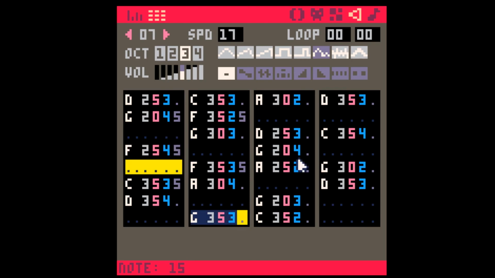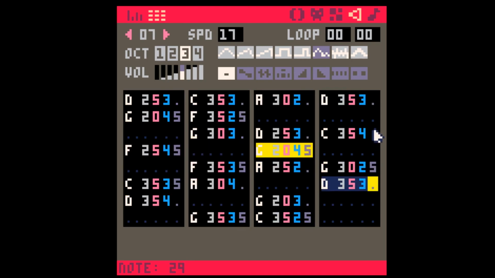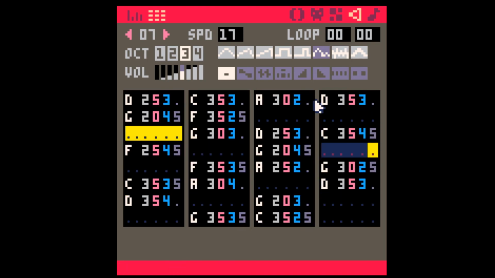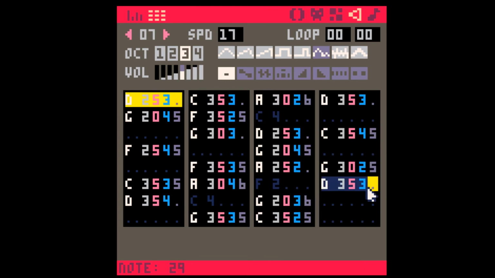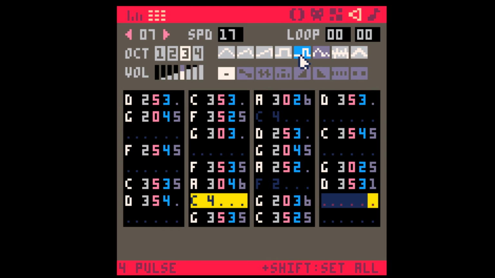Start adding some effects. So I would still play around with this a little bit more, but at least this is a good start to helping you make some melodies.